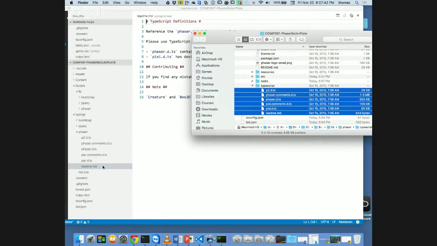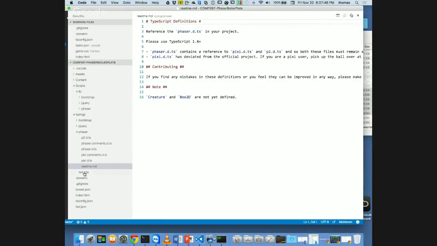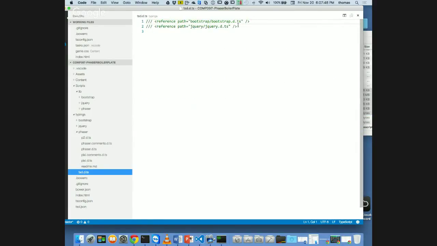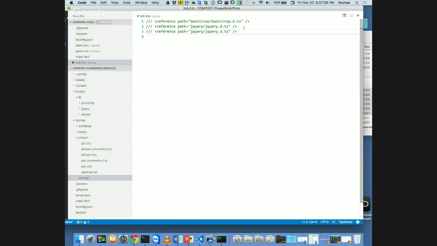So now it's organized. However, my tsd.d.ts file is not updated because it only has this. So I've got to add all these in there. That's fine. I can do that manually the first time and the last time. So instead of jQuery, I'll put in Phaser in here. And it's the same thing that we normally have to do, right? So I need the p2.d.ts file. So p2.